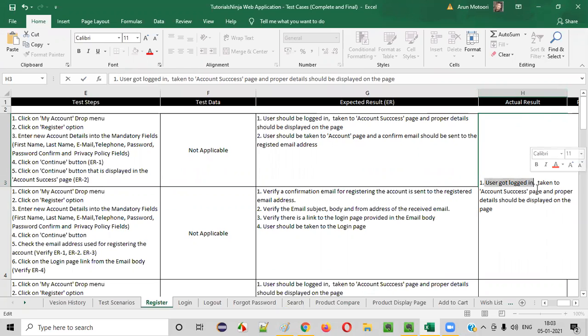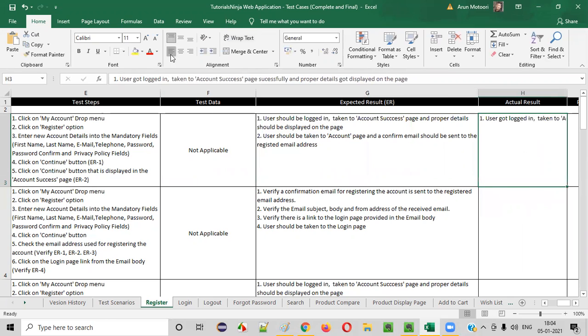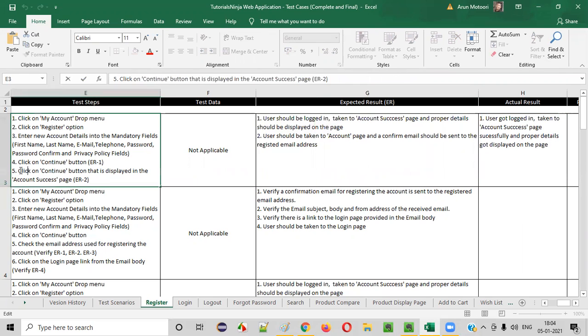User got logged in, taken to account success page successfully, and proper details got displayed on the page. Whatever you observed, you can write, guys. You can wrap it so that it will be displayed. Done, guys. So as part of the first expected result, the actual result is matching. That's fine. Now we'll go with the next step.